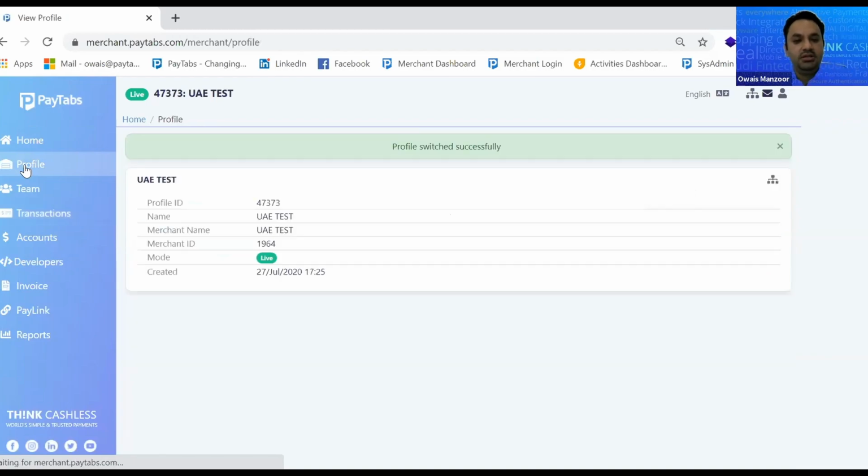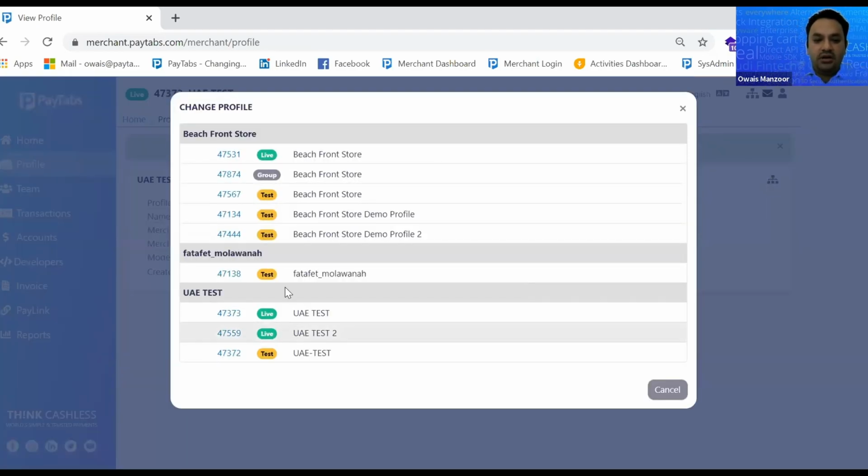Now the profile means, if you have 2-3 profiles, it will show all the profiles here. Let's suppose I have 3 currencies with PayTabs. I have AED, USD, Euro, GBP, SAR. In the earlier system, you needed to create 3 or 4 different accounts for these currencies. But now with the new system, you just have 1 account, the master account, and we can add different profiles to it with different currencies, AED, SAR, and you can switch between the profiles.